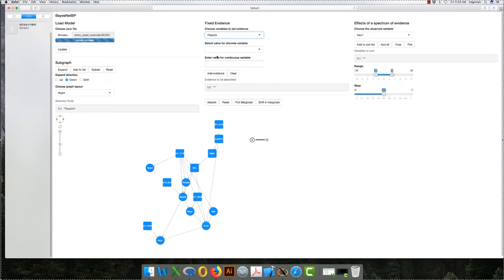PPAP2A, this is a gene. And let us set some evidence for this gene. This is standardized data, so I'm going to set this as maybe 1.5. The range is roughly between -2 and 2, and so I observe this at 1.5. What I can do then is add evidence. Okay, and I've added evidence to the graph.